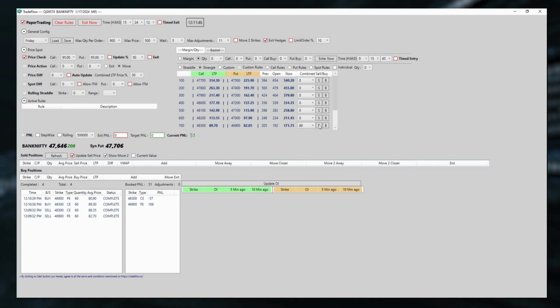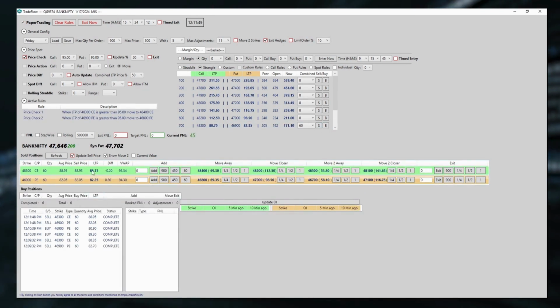Now for example, let's take a triangle. I'm selling this at 88.82 and I've kept a price check of 95.95. So as we can read, the 48,300 call, when it is greater than 95, will move to the 48,400 call. So it will be risking off by 1 strike. Similarly with the put, 900 will move to 800, risking off by 1 strike.